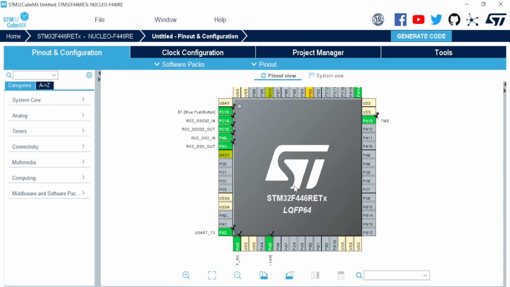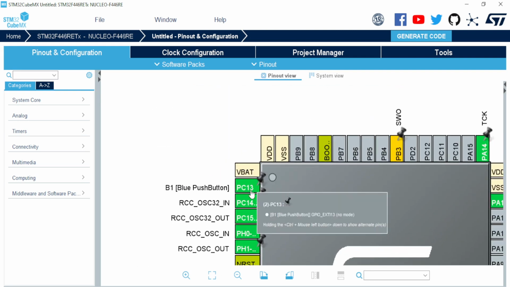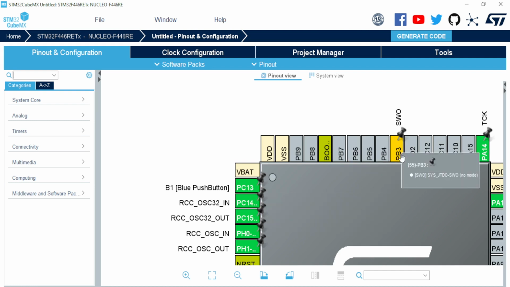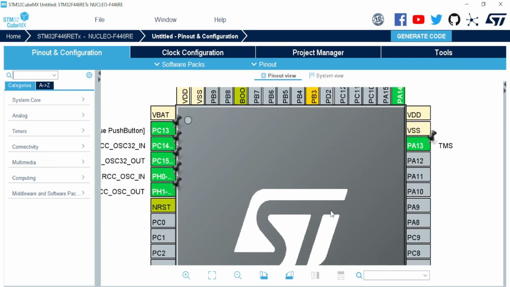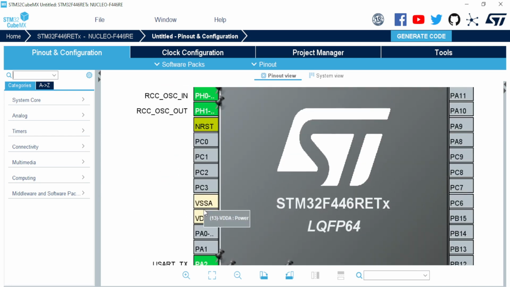Now let us briefly look at the details about these pins. So remember, these pins have different colors. For example, here VBAT is in yellow, PC13 is green, and then yellow, and so on. So generally, yellow pins are used by the power section. So VBAT, VDD, VSS, ground. So power pins are yellow. You can see here all these yellow pins are related to power supply.